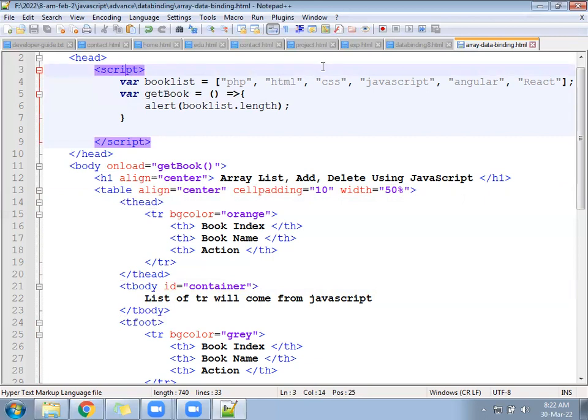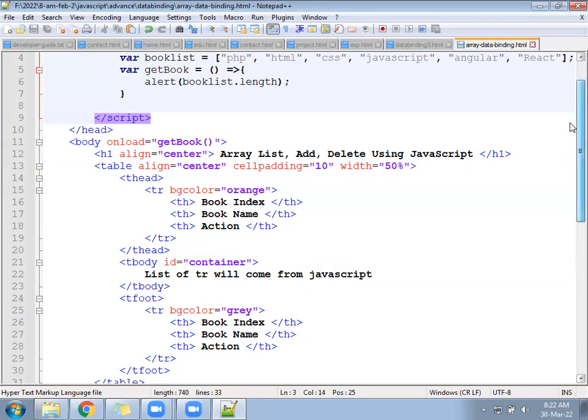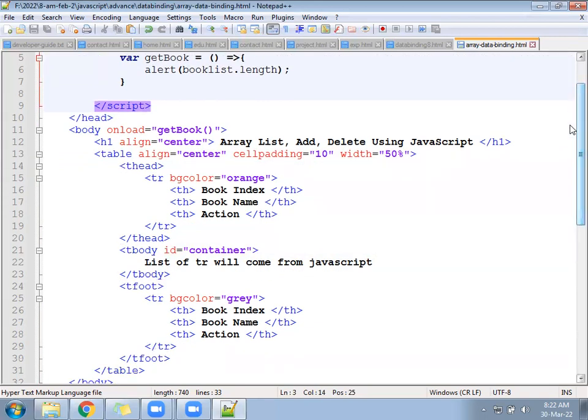Right, hope going on. Once you complete the HTML portion, you can message me in the chat. I will go next after that.